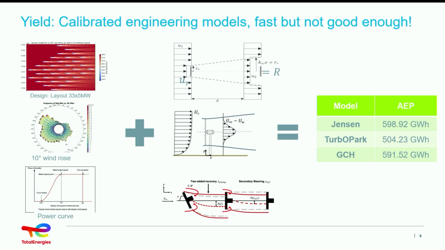So for this, you need some information. You have information that is provided by the turbine manufacturer, for example, a power curve that gives you, according to a certain wind speed, the power production for a certain model of turbine. You also need historical data, meteorological data that are given by weather prediction and also measurement.